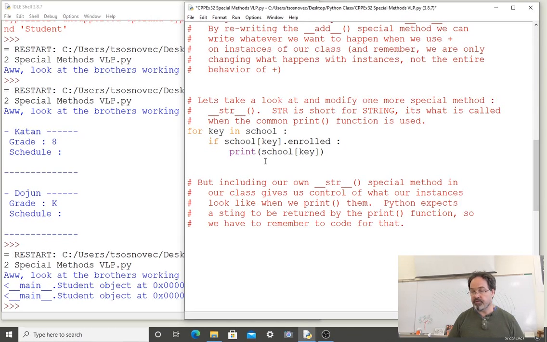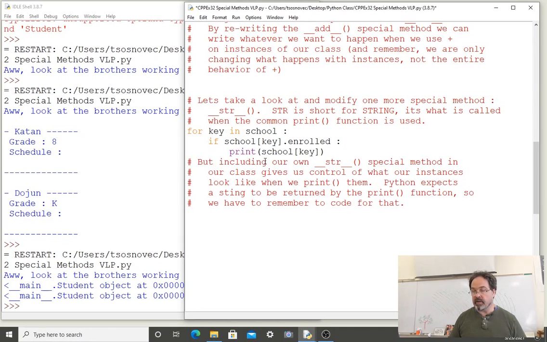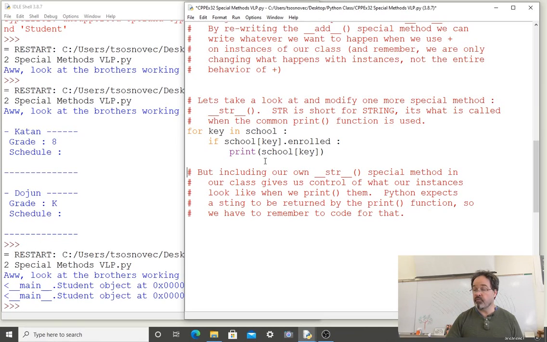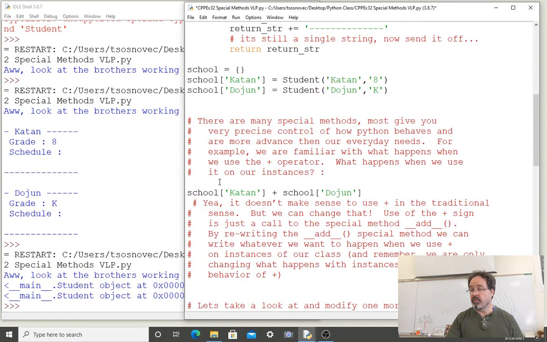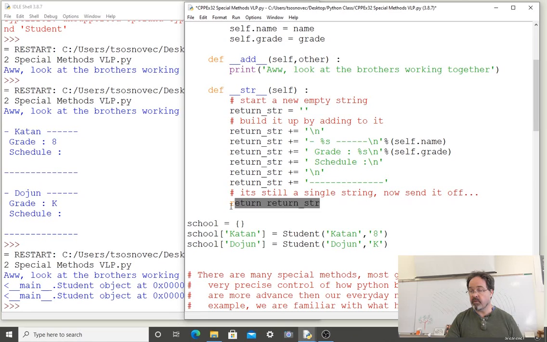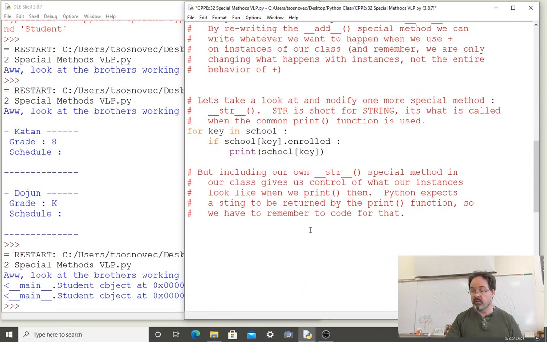A comment about what we just did: including our own string special method in our class gives us control of what our instances look like when we print them. Python expects a string to be returned to the print function, so we have to remember to code for that. And what that means is a reminder that we need to return the string.